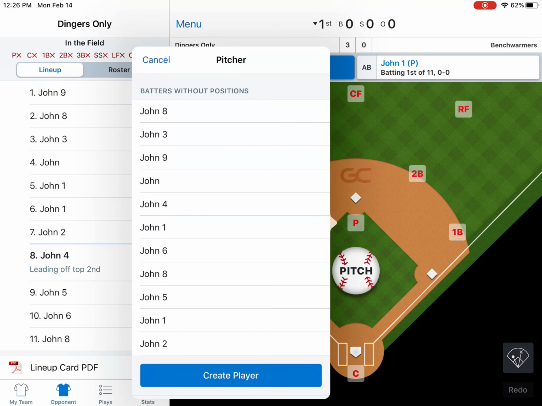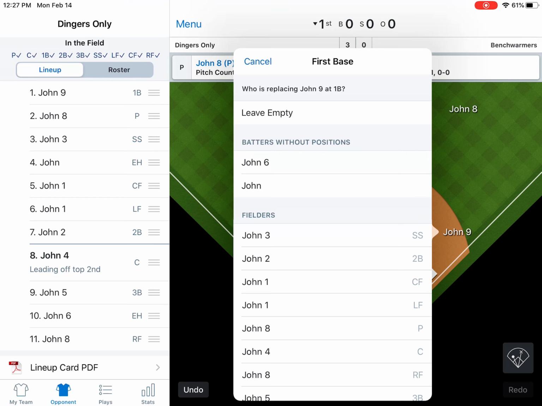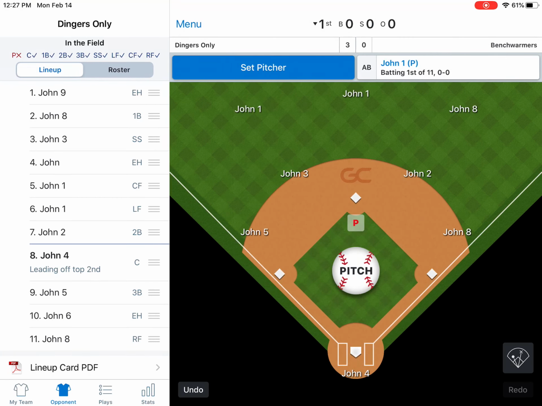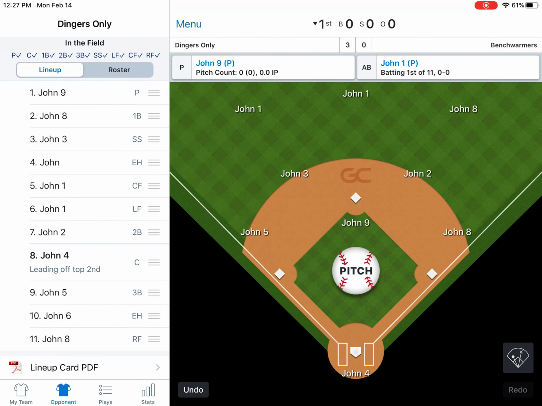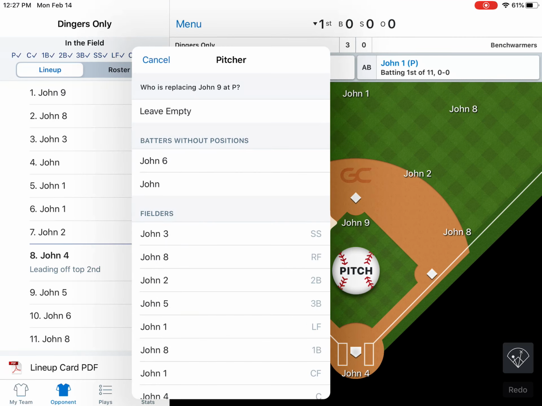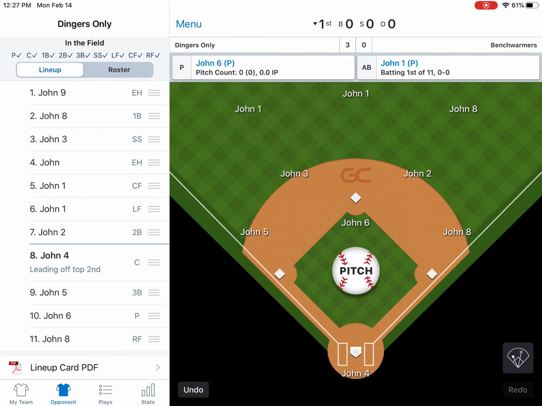Okay, if we ever need to make a position change, I could just click their name. But if they're already, say if I want my pitcher to go to first, so John 8's pitching, I would click pitcher. So my John 8 took first place, but who's going to pitch? So I wanted my pitcher. So same thing. If I choose someone from the bench or batters without positions, it automatically plugs them in and no other selection will be needed.